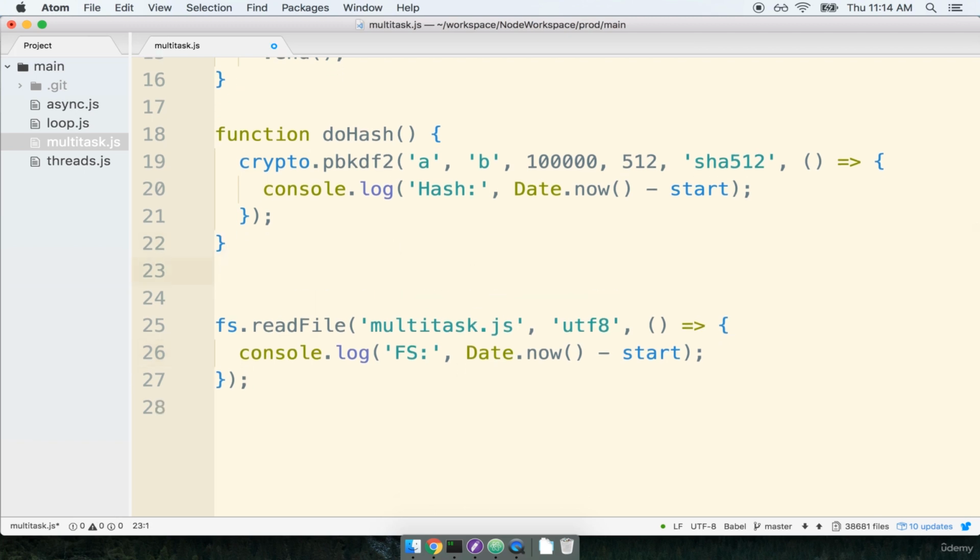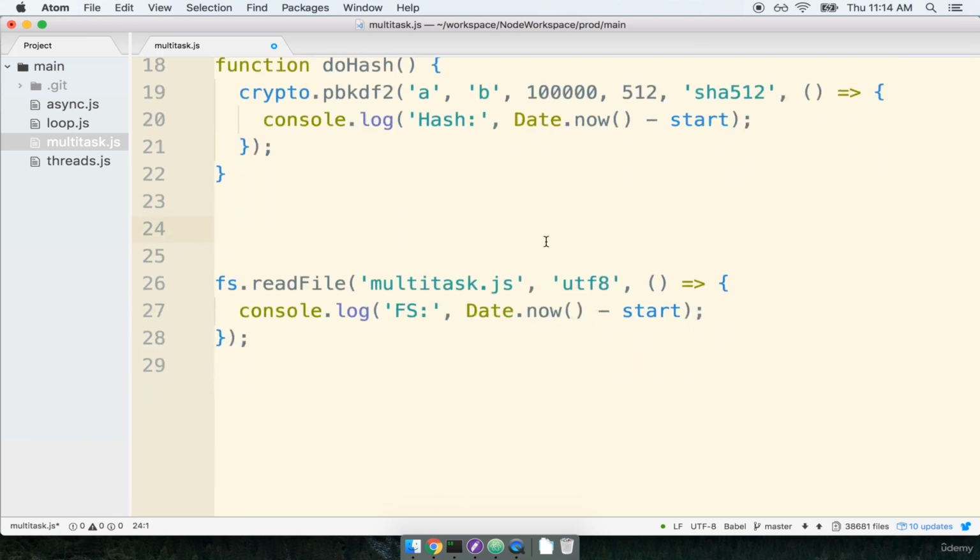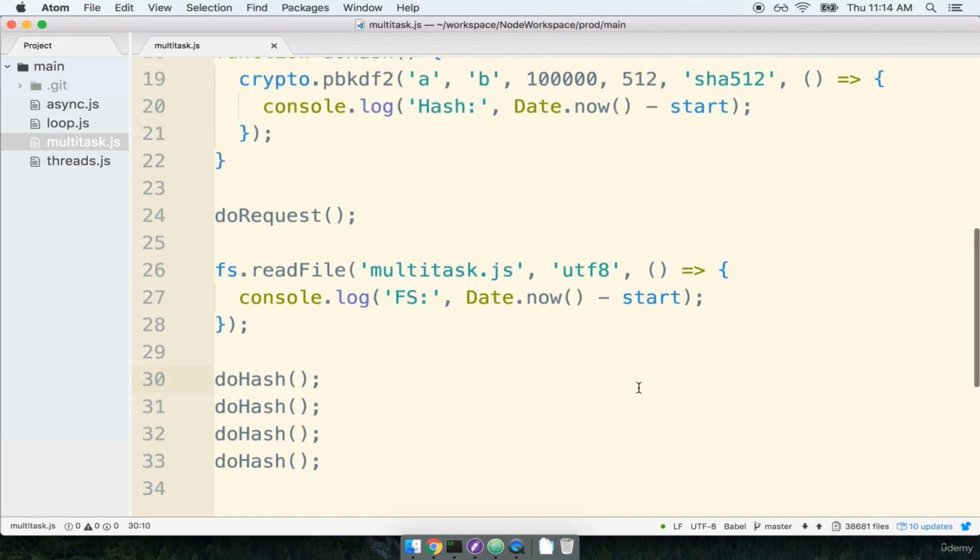So now here's where things start to get really crazy, okay? Here's where things are gonna get really interesting. I'm gonna add in a function called doRequest right above. So remember, doRequest is gonna make an HTTP request over to Google. And then down below, here's where things get crazy. I'm going to say doHash, so that's going to calculate our hash with a pbkdf2 function, and I'm going to call it 4 times, like so.